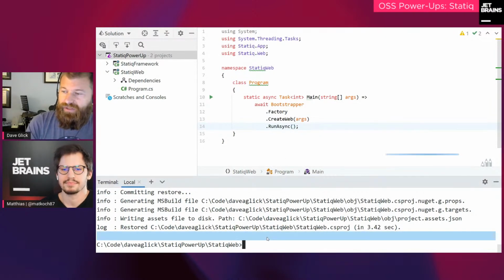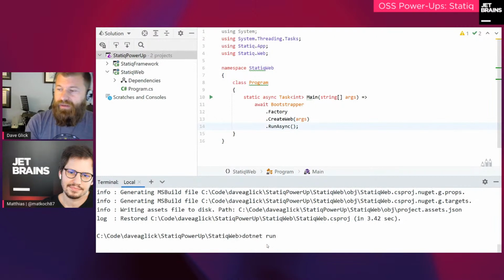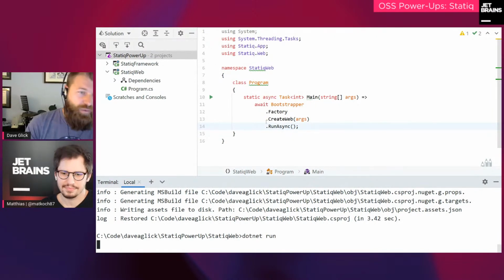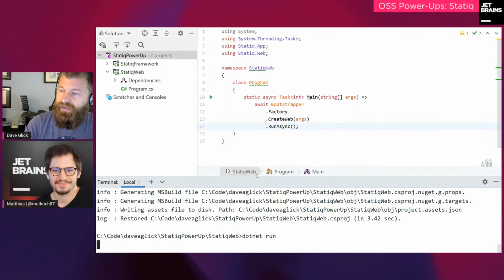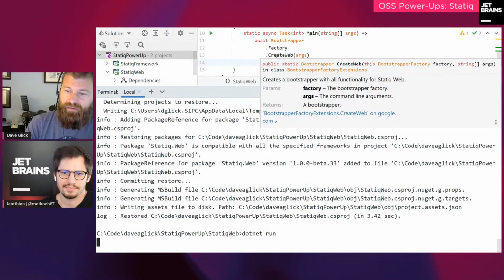So I'm going to just go ahead and .NET run this. You remember when I ran the Statiq.Framework app after doing my bare bones, I got nothing. I got a warning that said you don't have any pipelines. Watch what happens when I run it now after adding Statiq.Web.